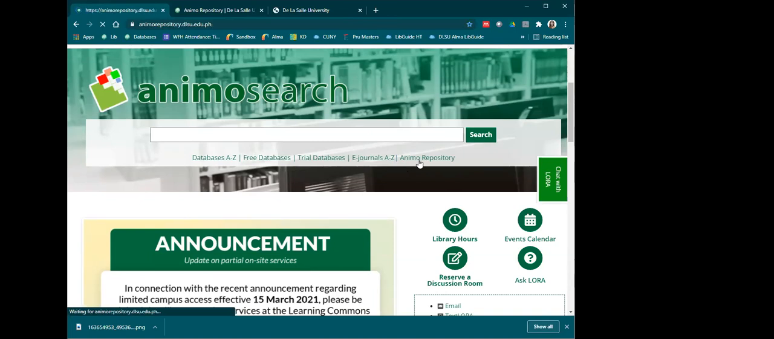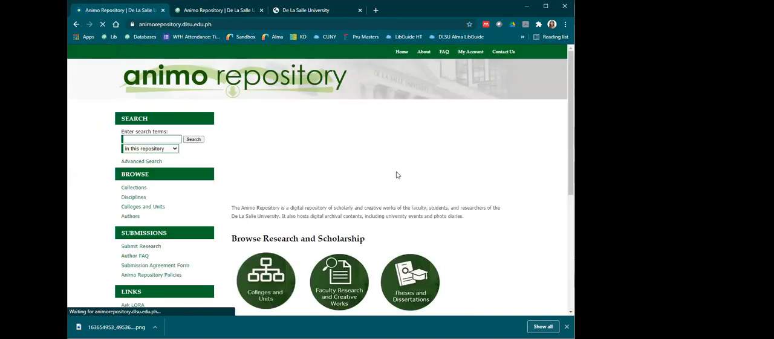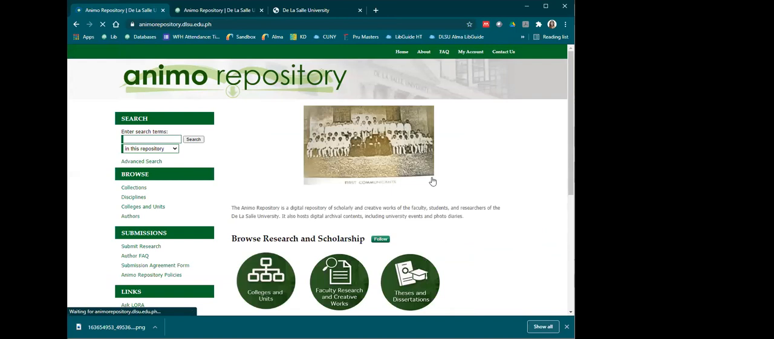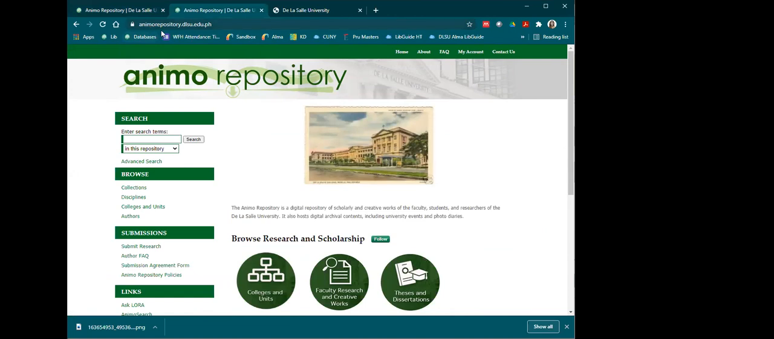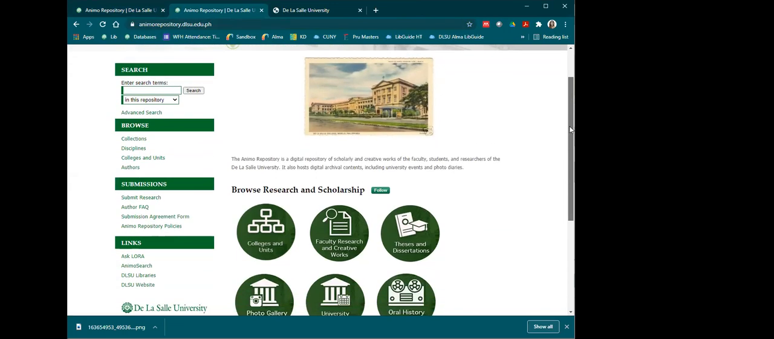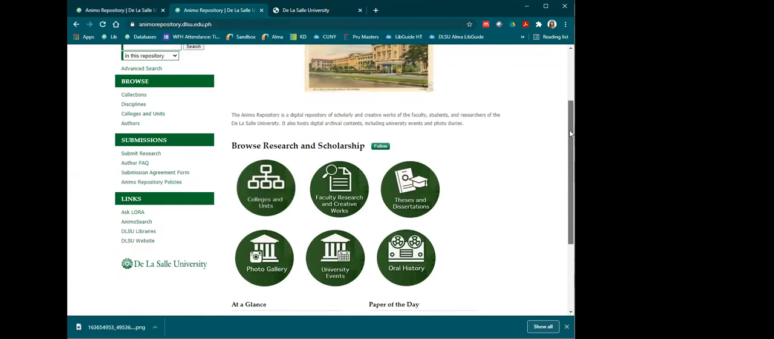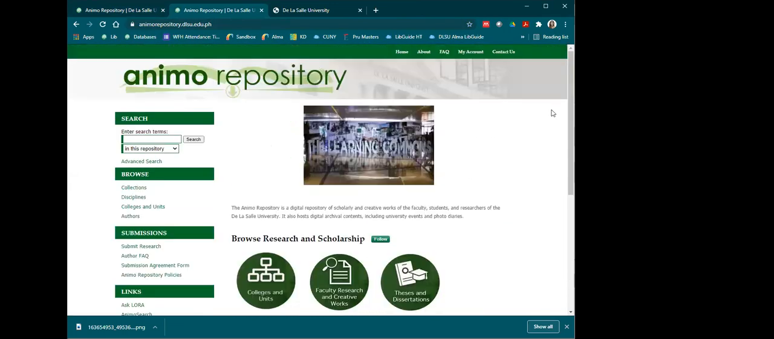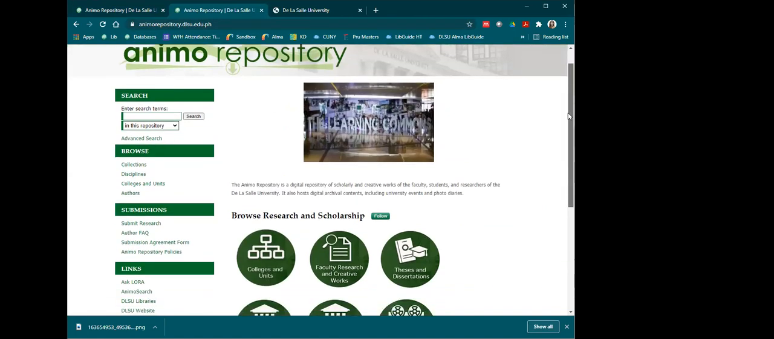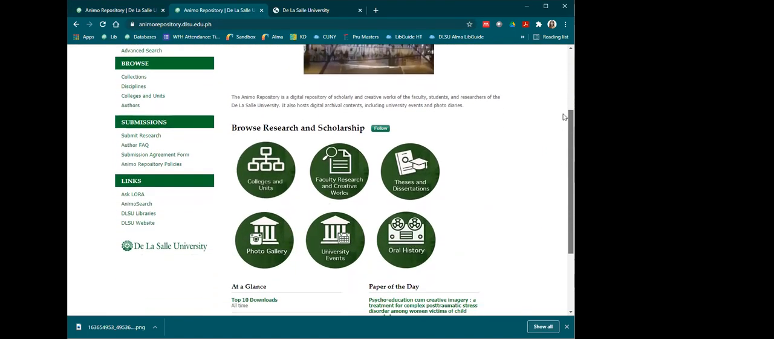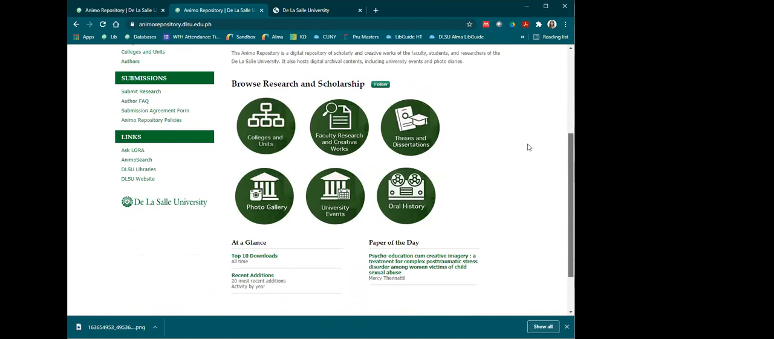And you should be there in the Animo Repository website. Now, if you remember the link, then just type in animorepository.dlsu.edu.ph and voila, you're here in our AR website. So welcome to the AR website. If this is your first time seeing this one, this is it. This is the landing page.